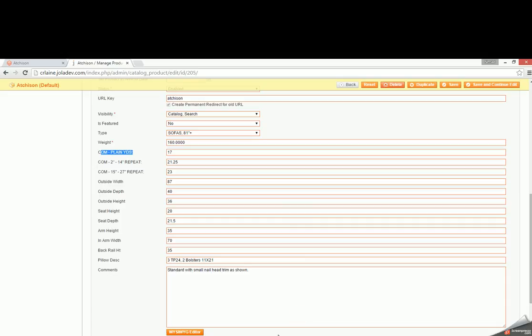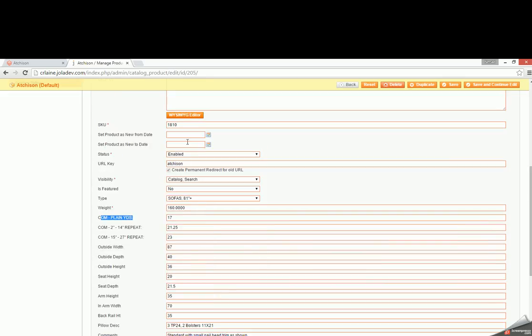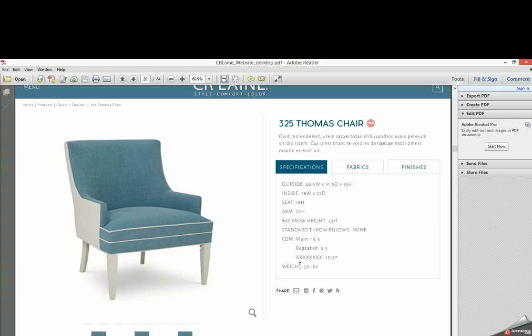Now let's see what else we have on the design. Weight is this attribute. Where is the weight? Here. So you have to add the value without decimals, and then you have to add lbs. That wording is not going to be present in the attribute.